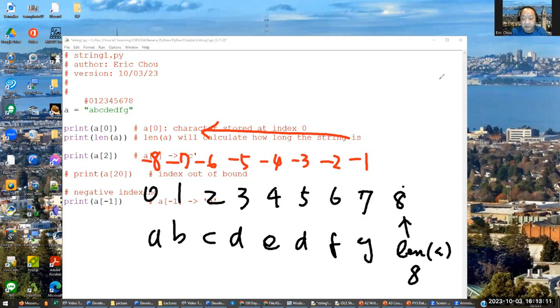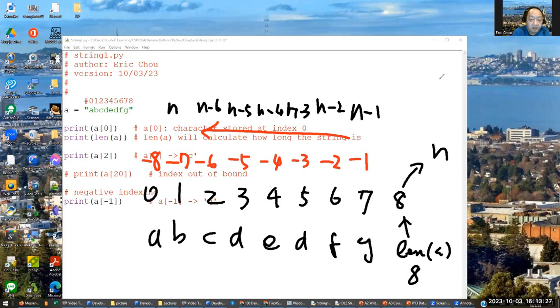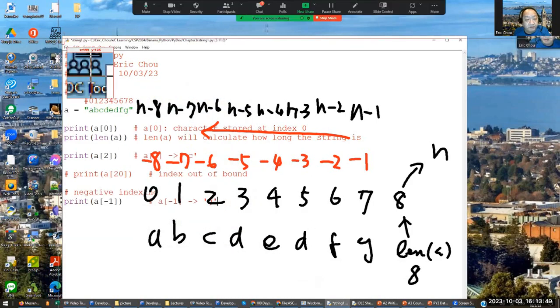That's a solution length number, called n. The solution really is n minus 1, n minus 2, n minus 3, n minus 4, n minus 5, n minus 6, n minus 7, n minus 8. Because your n is 8, n minus 1 is 7, n minus 8 is 0. So basically, my negative index, you treat it like this: n before it.